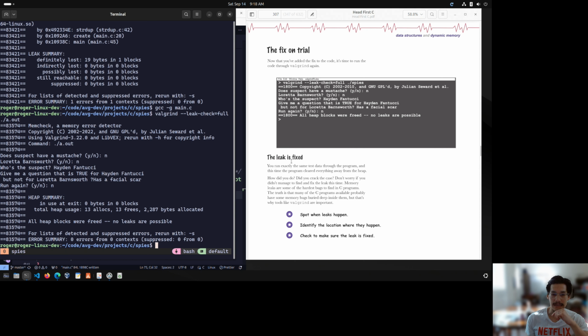You ran exactly the same test data through the program. And this time the program cleared everything away from the heap. How did you do? Did you crack the case? Don't worry if you didn't manage to find and fix the leak this time. I don't think we did.